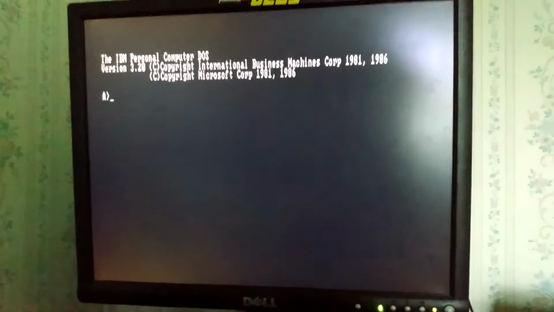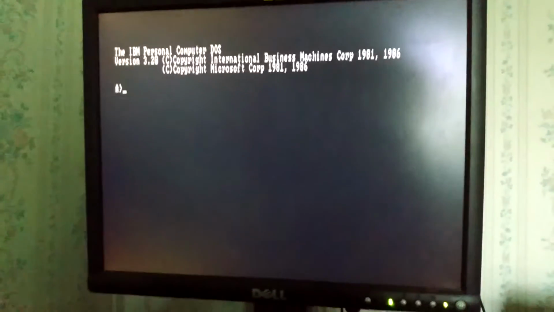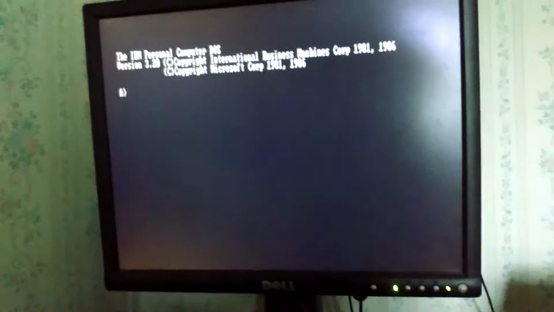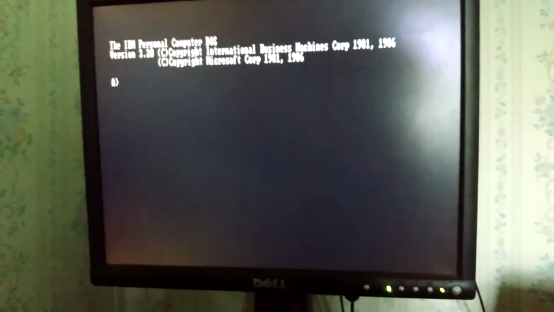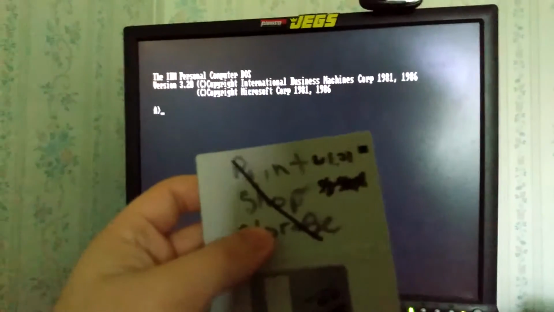If you all are familiar with Windows 1.01, you know that you need two floppy disks in order to run it off of floppy disk. You need the startup disk and you need the system disk. However, what I have done today is I have taken the startup disk and consolidated it onto the system disk.